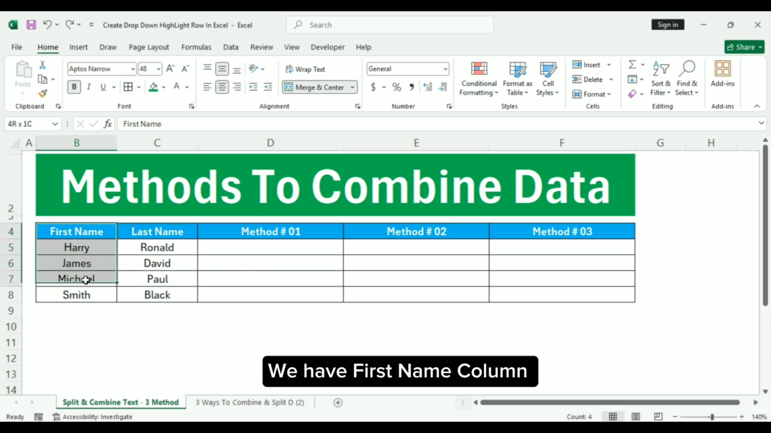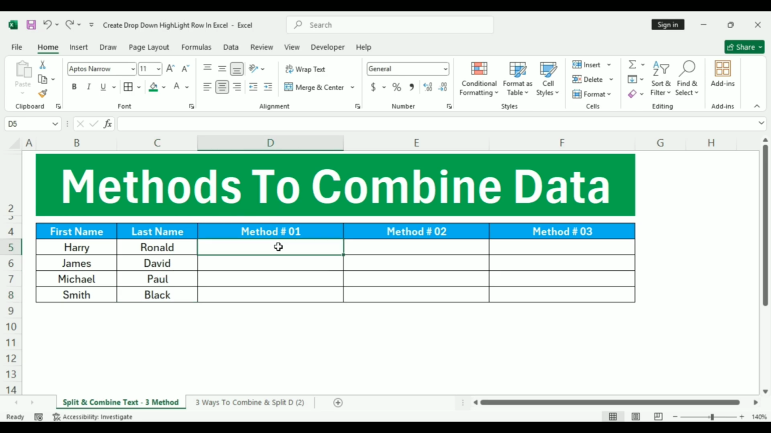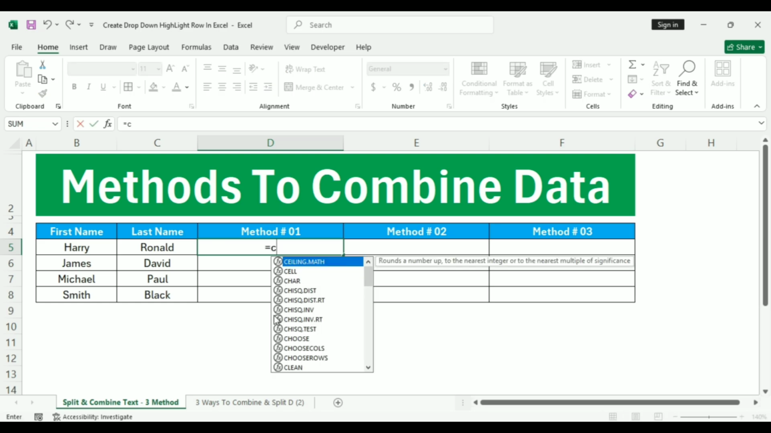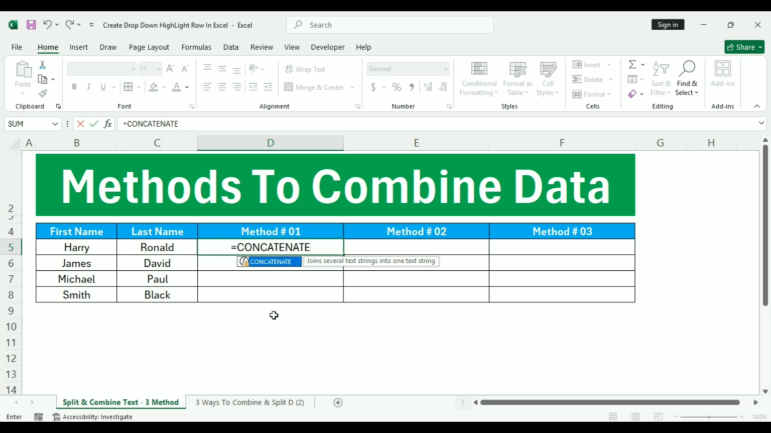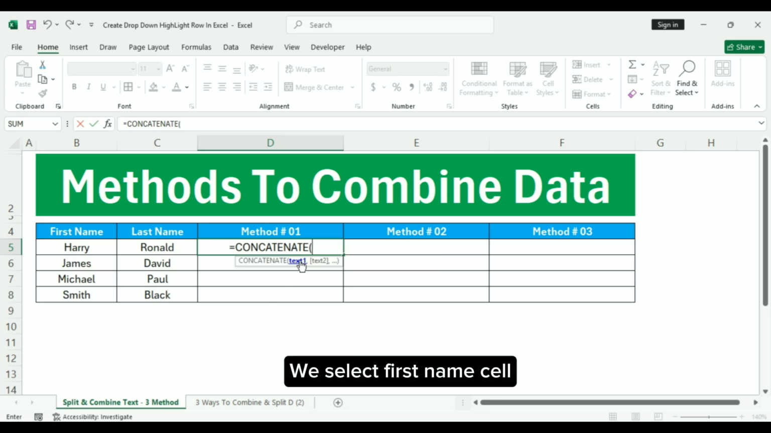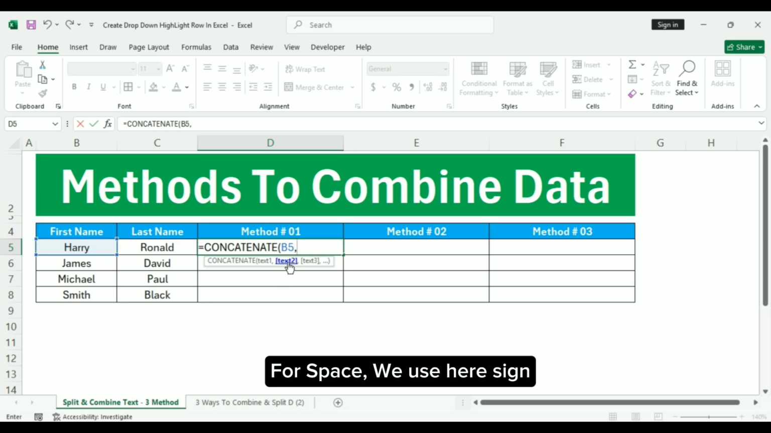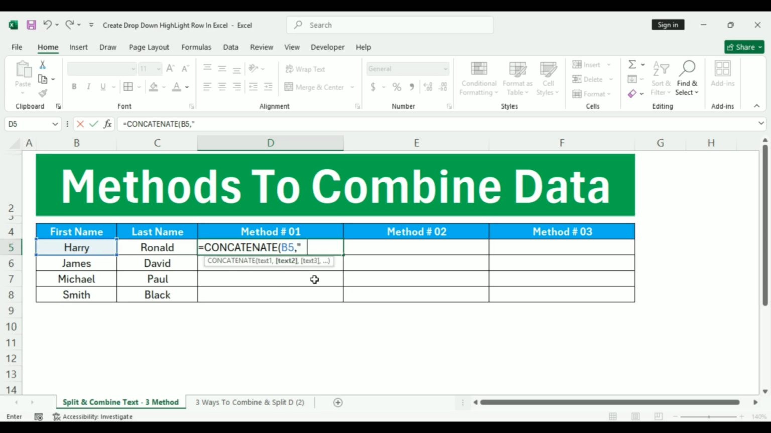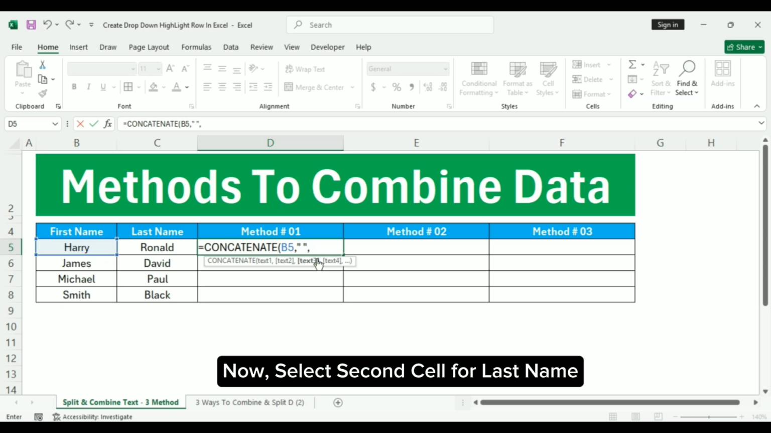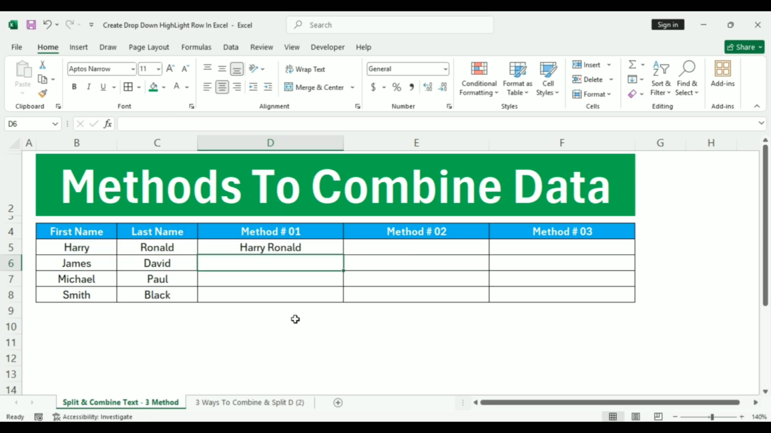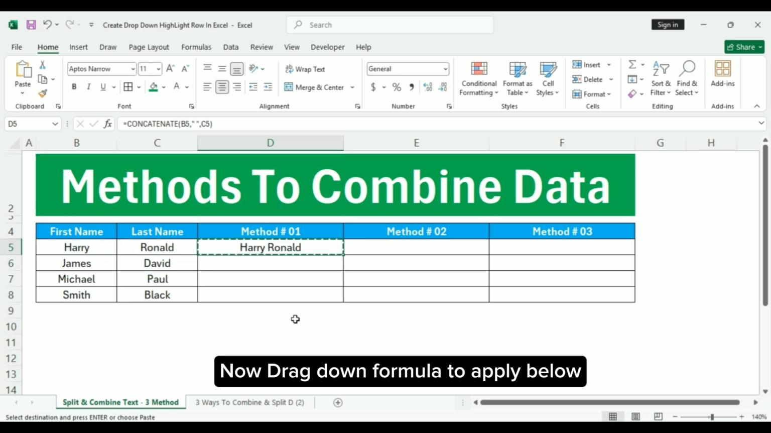We have first name column and second name column. First, we use equals to CONCATENATE formula. We select first name cell. For space, we use here sign. Now, select second cell for last name. Now drag down formula to apply below.